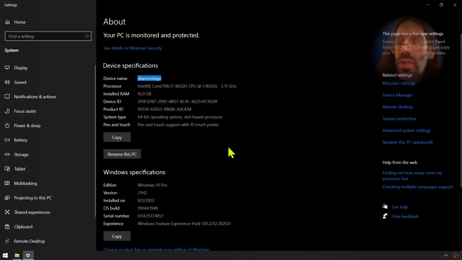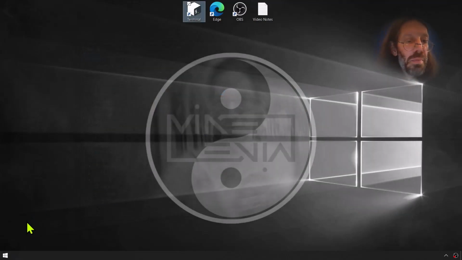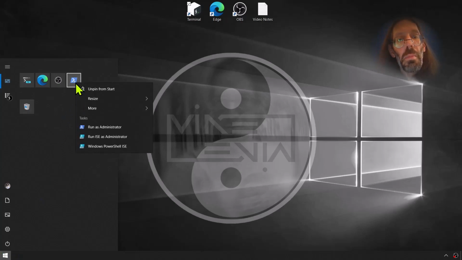Diamond Age is one of Neil Stephenson's great books, one of the greatest coming-of-age stories of our time of that genre. And so we've got that as the name. Now I actually want my Linux distribution set up under that. So I'm going to go back into a PowerShell.